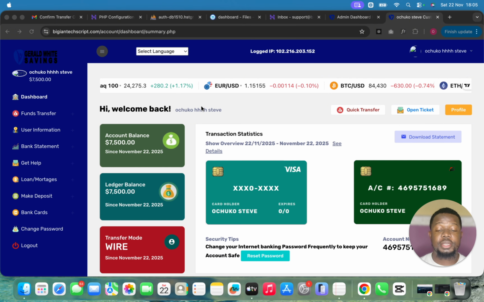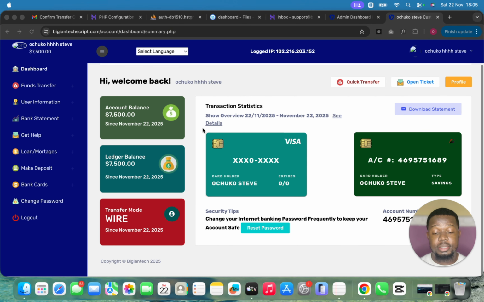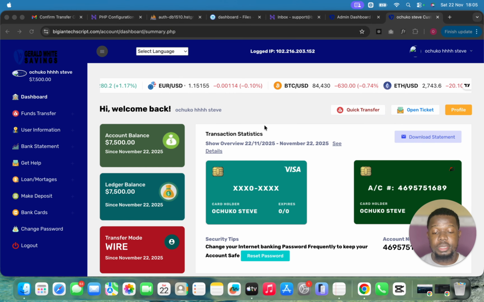Now this is a new and nice design of online banking website which comes with different kind of features.